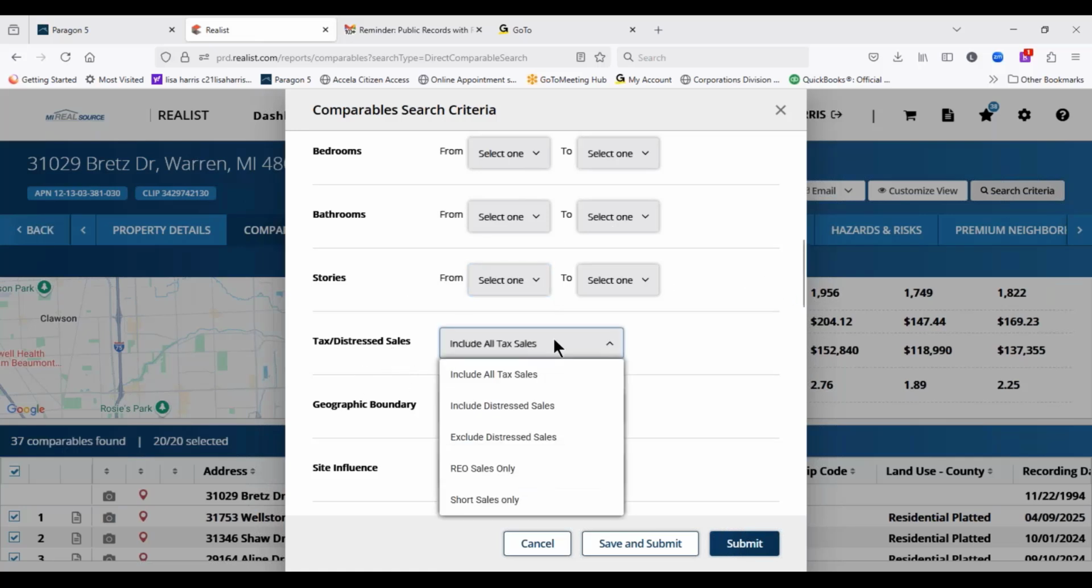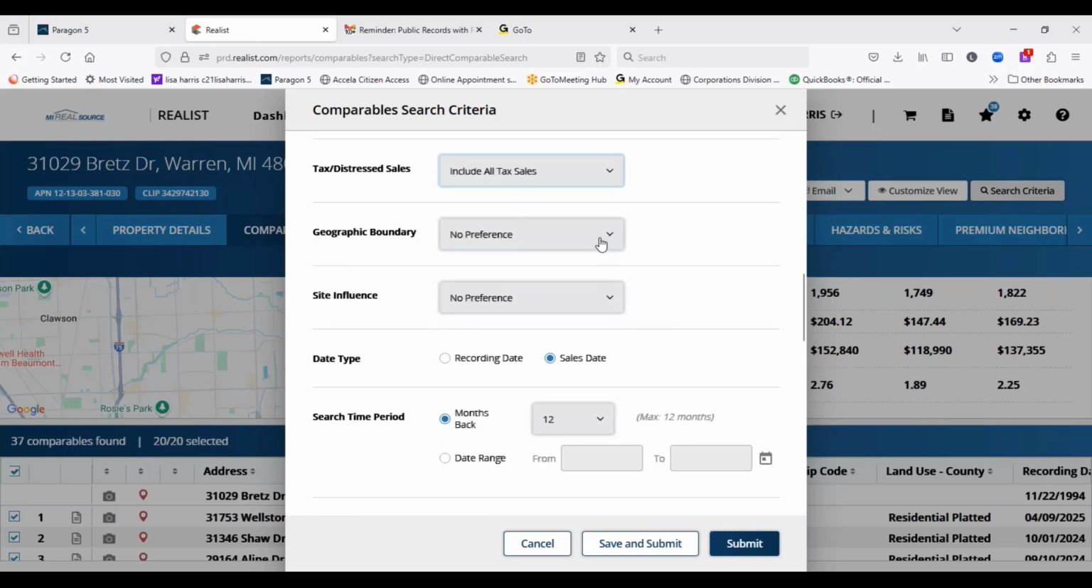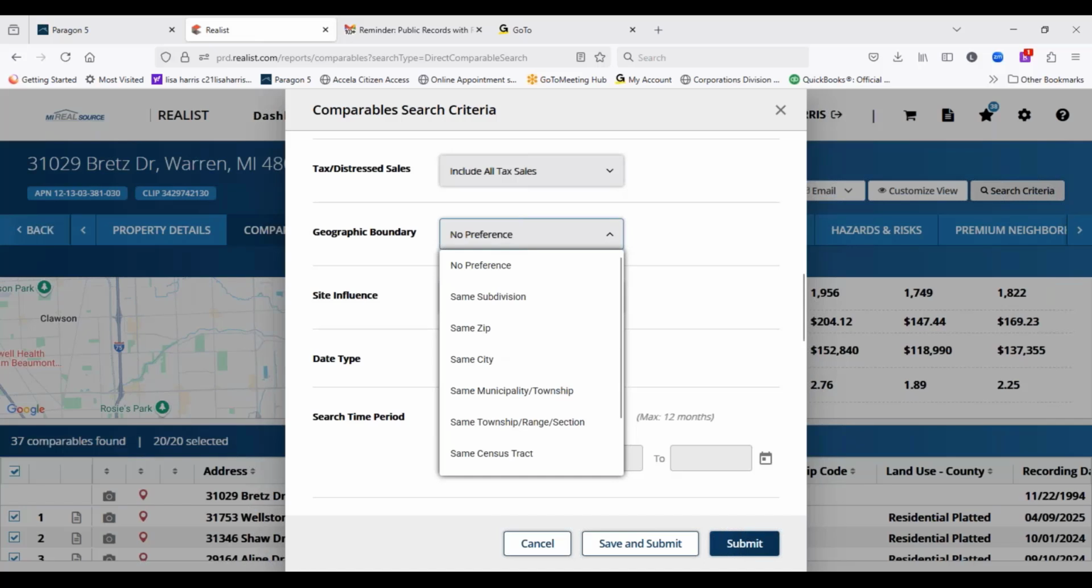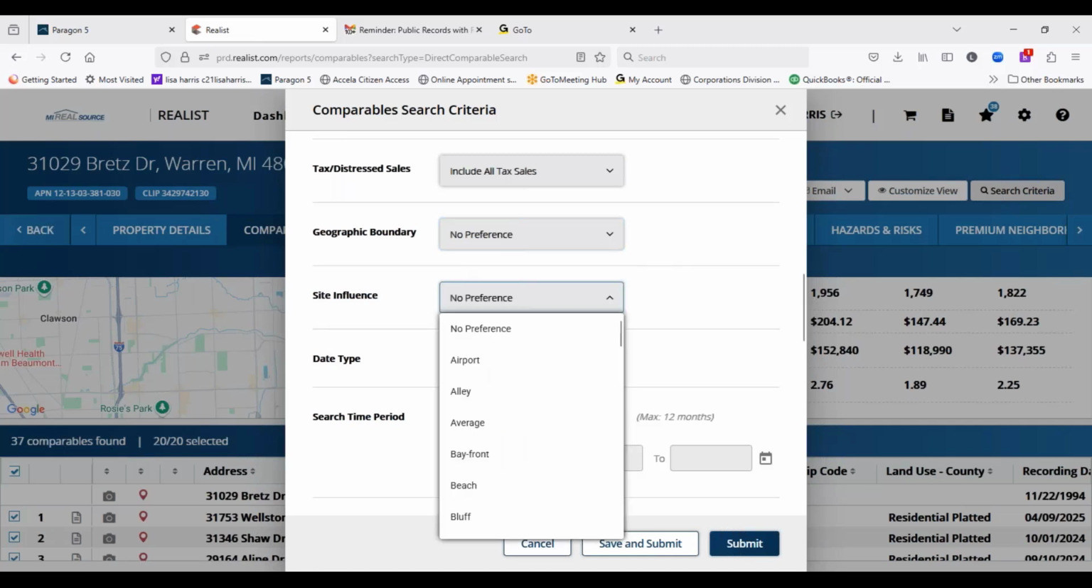Tax distress sales, what do you want to include? I like to include all tax sales. So that's going to give me my for sale by owners, my foreclosures, ones that were sold in the MLS. Boundaries, is it by subdivision, zip code, city, by the same municipality? If it's a condo, this is always good to use to try to keep it within the same condo complex. Site influence, is it on a water property? Is it by the airport?